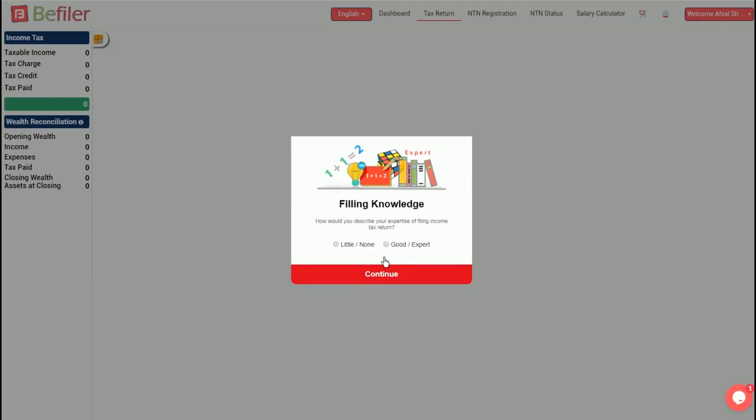The system will then ask to describe your level of expertise for filing an income tax return between little or none and good or expert. The selection of expertise will determine the complexity of questions asked by the system. For ease of understanding, let's select little or none and then press Continue.